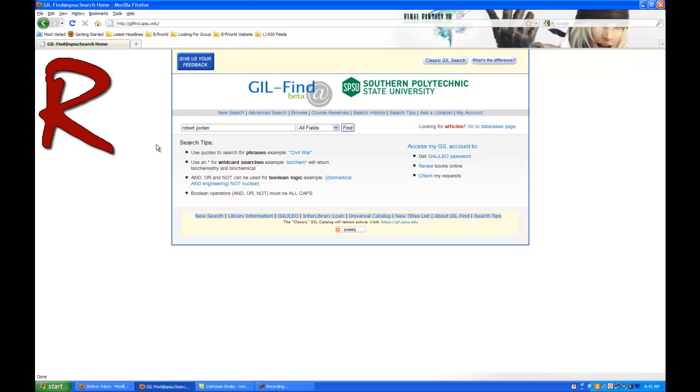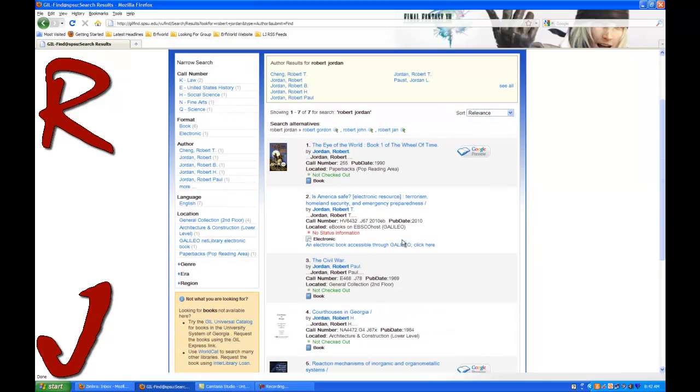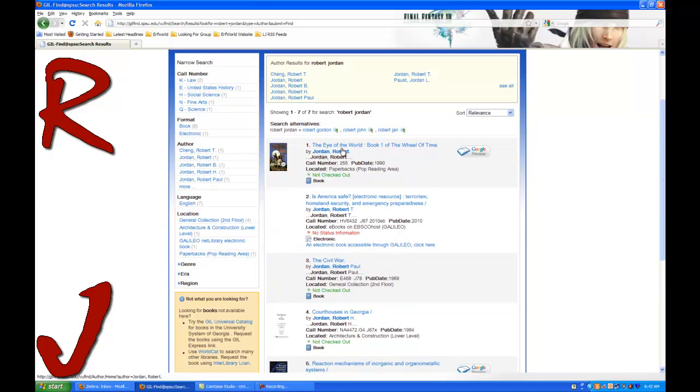It's just going to find the words Robert and Jordan and bring up everything, which is going to be a huge list of stuff. If you change it to say author, it's only going to look in one area of each record. And when I do my search, I'll show you. So here are all the books that were written by somebody named Robert Jordan. And it doesn't care if it's Robert Jordan, Robert T. Jordan, Robert Paul Jordan, Robert H. Jordan. It doesn't care. It just says, okay, there's a Robert, there's a Jordan.